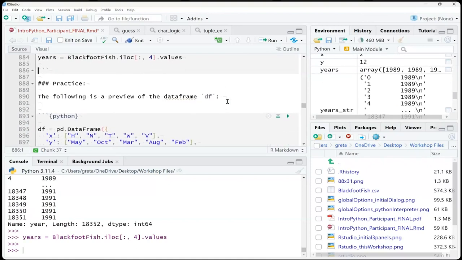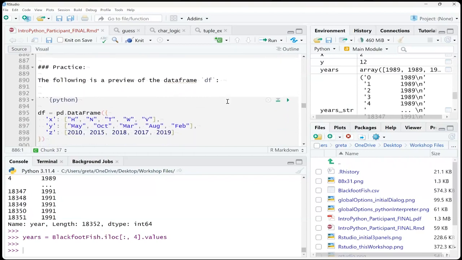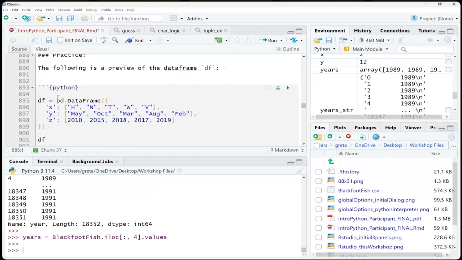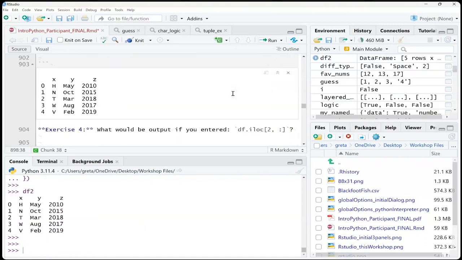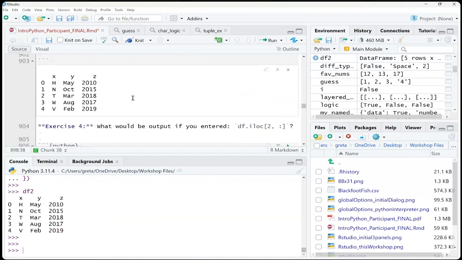So let's get something smaller for practice. We're going to create a data frame from scratch. We're overwriting the Blackfoot fish df as this new data frame, so we have to be careful about reusing names. I'm actually going to call this df2 so that we're careful about that. So we've got x, a vector that has H, N, T, W, V. y is May, October, March, August, February, and then z is some years. And df2 prints it out.